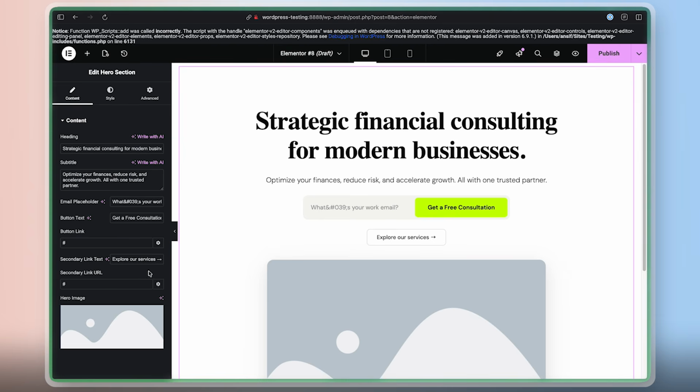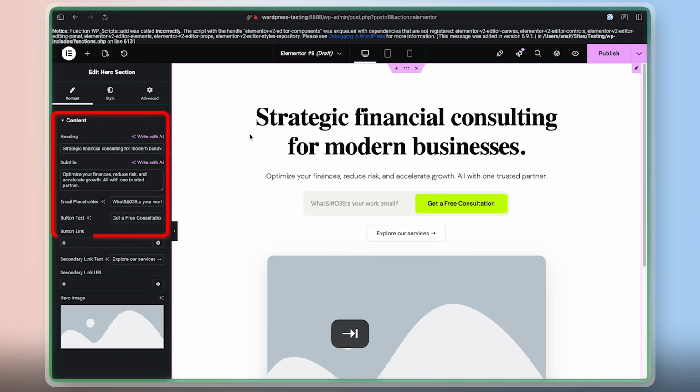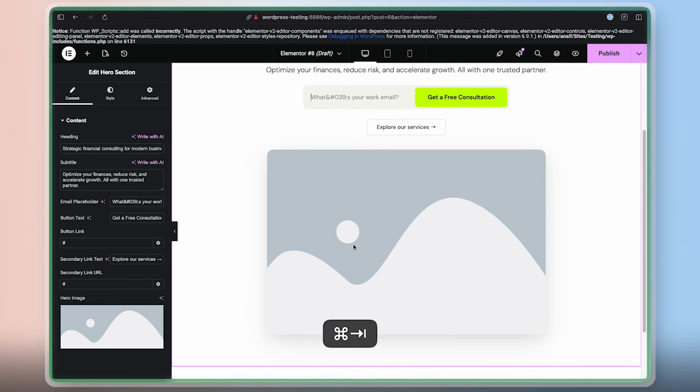In that, I will go to the container. If I click on the 3 dots in the container, the content width will be changed to full width. In advanced, the padding will be zeroed, so the empty spaces will be gone. Now see how the hero section has been converted. The content has changed, but the layout structure is the same. There is a dummy image here.